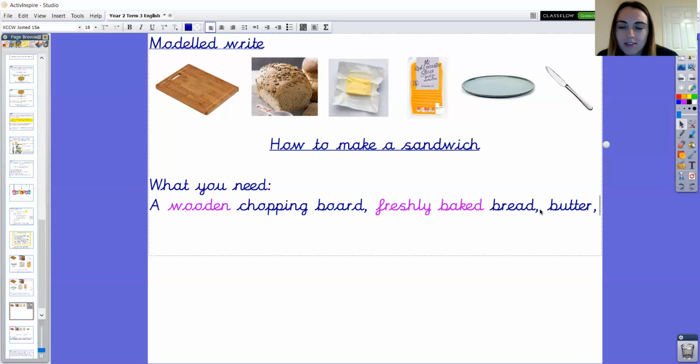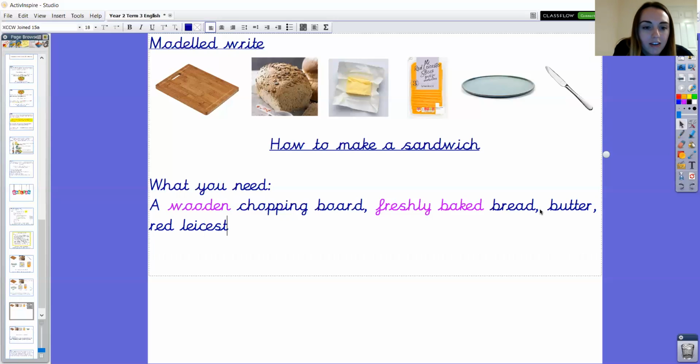Fantastic. Who can remember how I was thinking of describing the cheese? Because it's not cheddar cheese, it's a different type of cheese. Who can remember? Brilliant, red Leicester cheese. Okay, so I'm going to add that detail now. So red Leicester cheese. Brilliant. So a wooden chopping board, freshly baked bread, butter, red Leicester cheese. I might even add the word slices, as it's a packet of slices rather than a block of cheese. I'm trying to make it really clear for the audience.